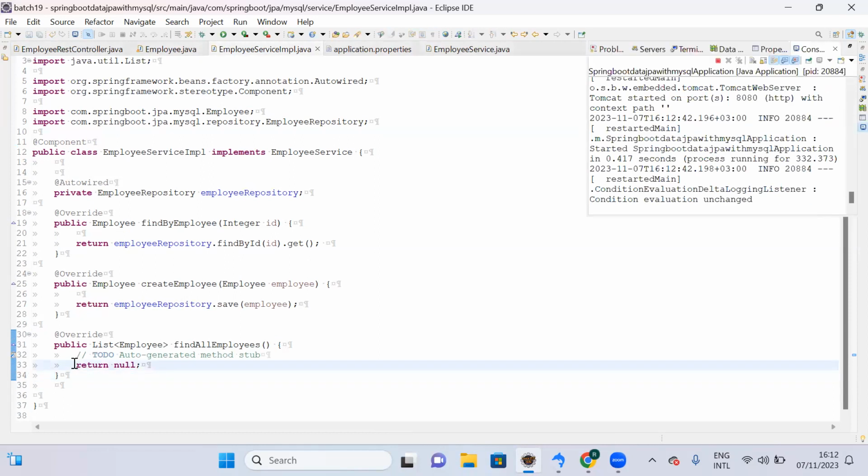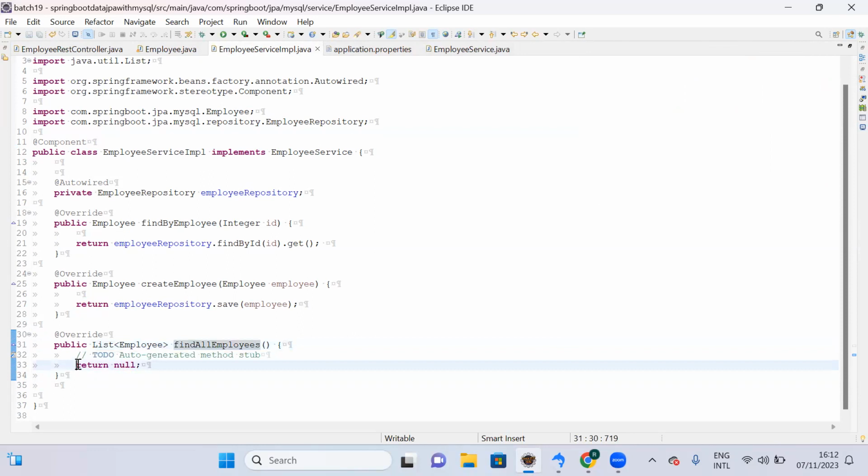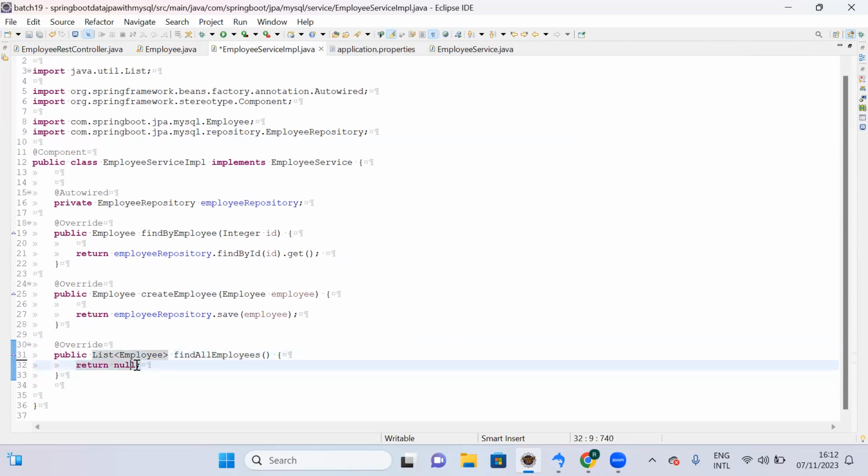So now I have to move in to do. We are going to implement the business logic. So this comment is not needed. So now, what will you return? A list of employees with the help of the employee repository.